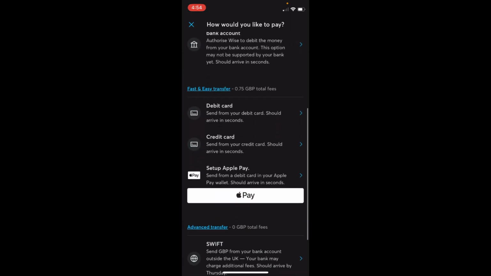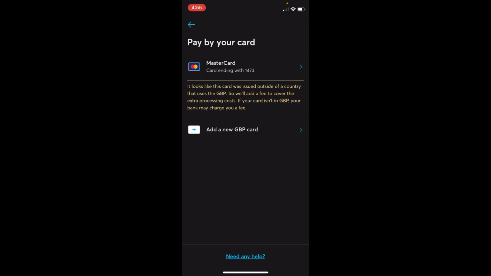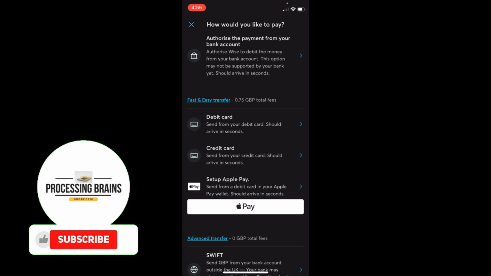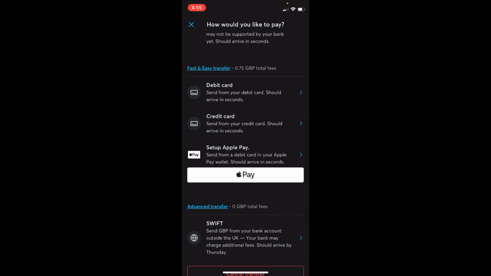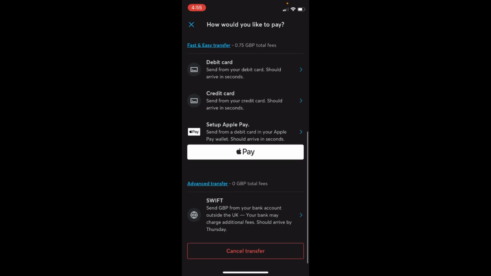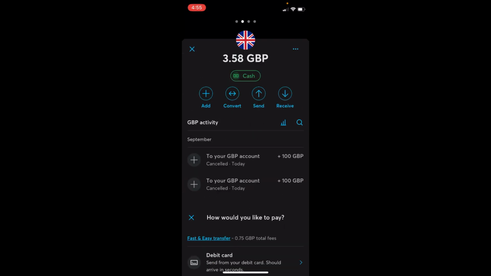Now there is a third way, that is a debit card. So for example, if you have a debit card of any bank, anywhere, simply go in and enter the debit card details. And once you enter, money will be deducted from that debit card and will come into your Wise account. Second is a credit card. And the last here is set up Apple Pay. So if you have Apple Pay, you can transfer that money to Wise account as well. So the last one is Swift. So you can also transfer the money using Swift. So these are all the processes through which you can transfer money easily.